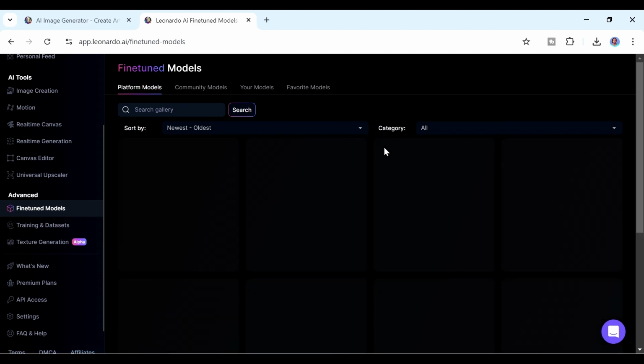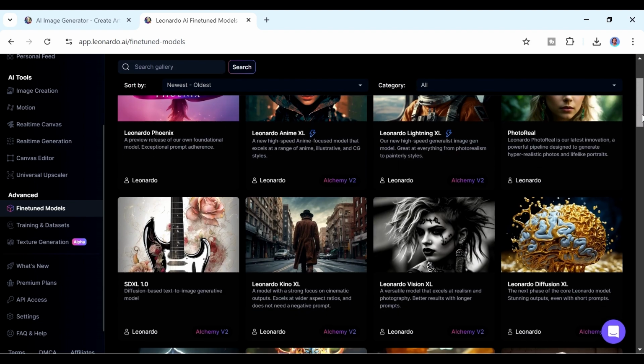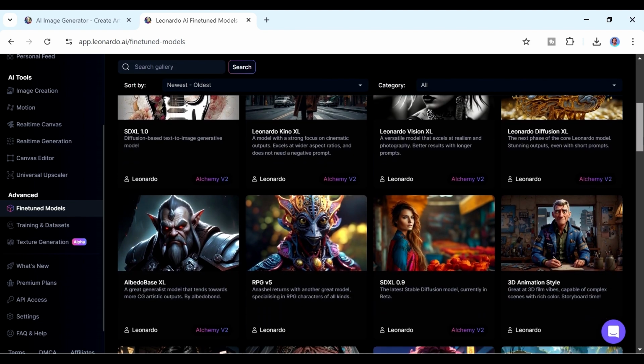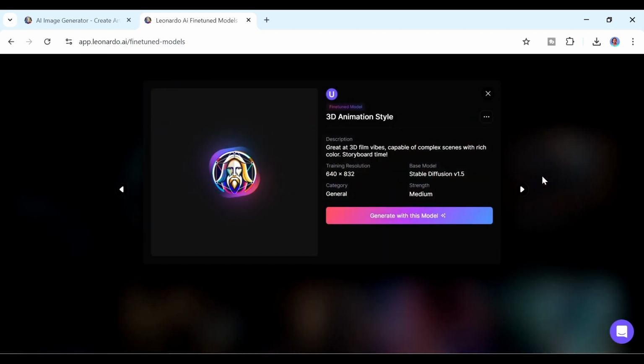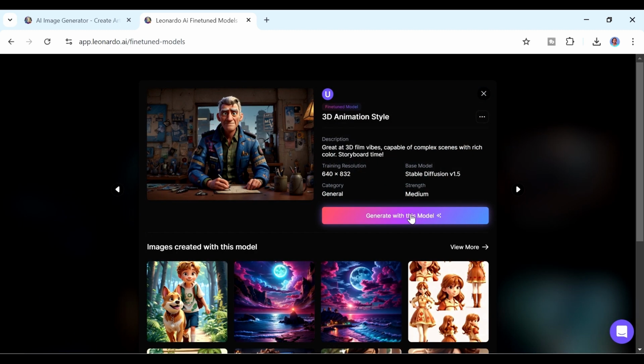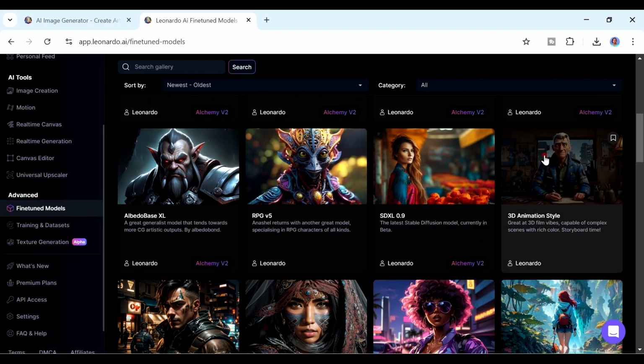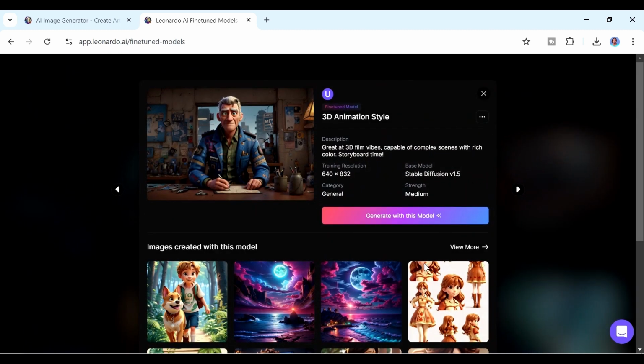So let's look at some of the ones we have here. In the platform models, I want to show you some of the really cool ones. Yeah, so you have the 3D animation style here, so you can generate with this model, and you can see some of the images that they've created using this model. But I'm going to cover the different models in a later video. You can let me know if that is something that you'd like to see.